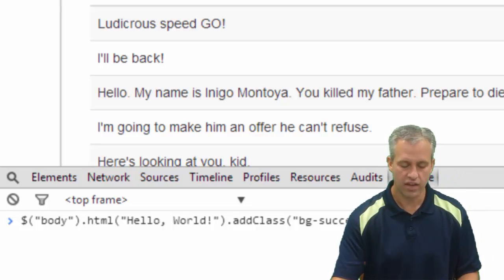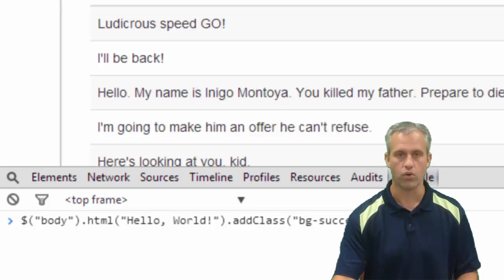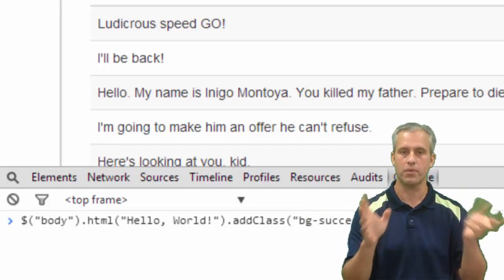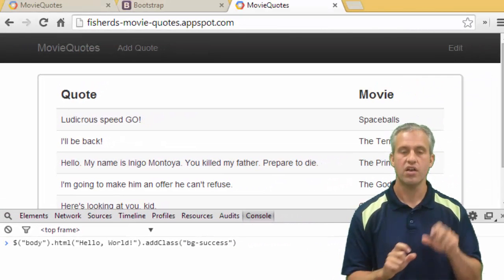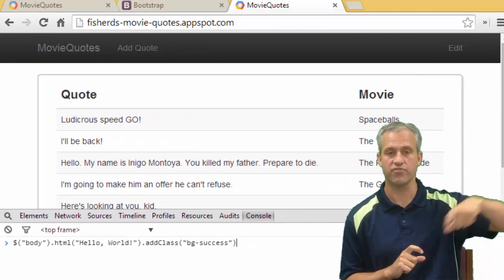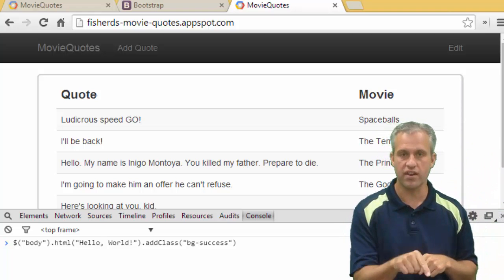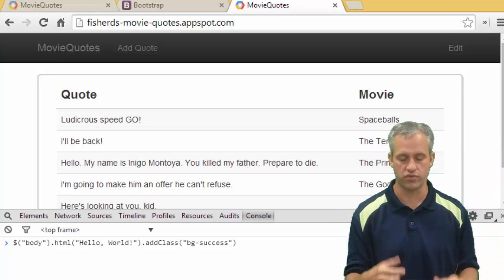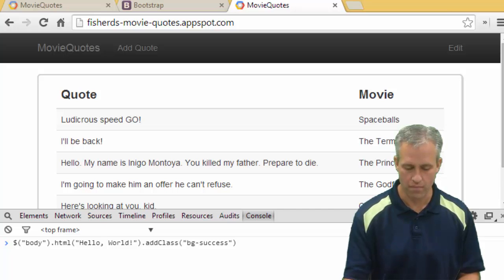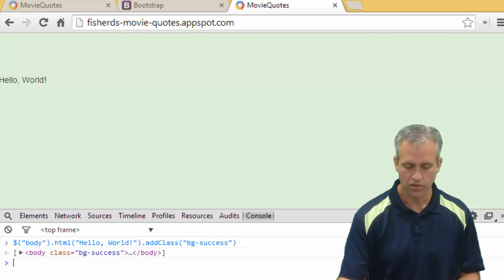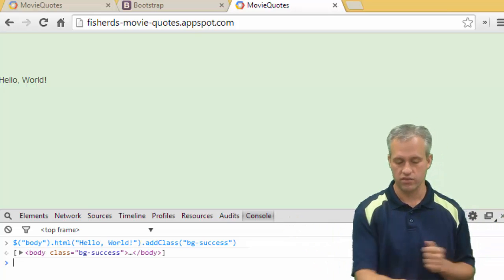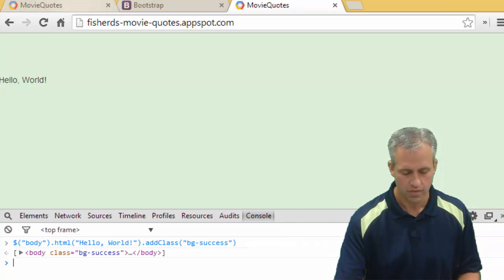And it says, take the HTML and make it just say, hello, world. So blow away whatever was there before, make it say, hello, world. And add a class for me that says bgSuccess. bgSuccess is a class that's defined by Bootstrap. So this is a test to see if you've got both tools installed. If I run this on my production page, because this is the Bootstrap version, you can see it succeeds, it runs, it says hello world.